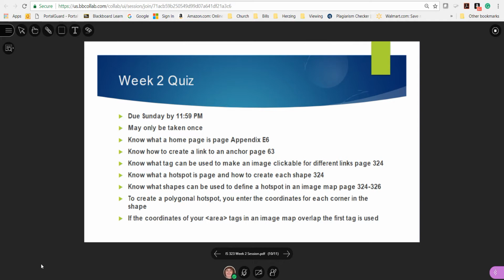Know what a hotspot is, and how to create each shape. That's page 324. And know what shapes can be used for hotspots in an image map. Those are on pages 324 and 326. To create a polygonal hotspot, you enter the coordinates for each corner in the shape. It doesn't say that exactly, so I want you to know for sure. If the coordinates of your area tags in the image map overlap, the first tag is used.